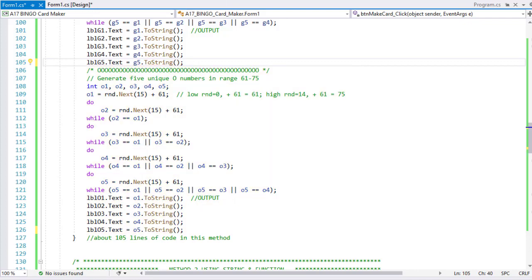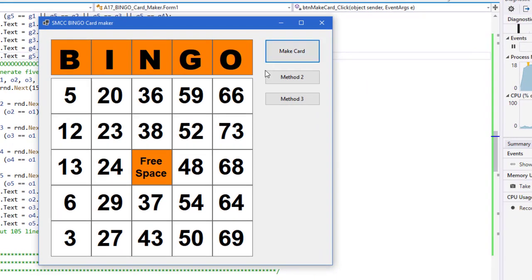Let's watch this run. You're going to test this a bunch of times, and as you test it, make sure you're not getting any duplicate numbers. Make sure you're getting the low range of 1, 16, 31, 46, and 61. So I'm not seeing any of those low range numbers. I'm also looking for the high range numbers of 15, 30, 45, 60, and 75. And again, I'm not getting any of those range numbers.